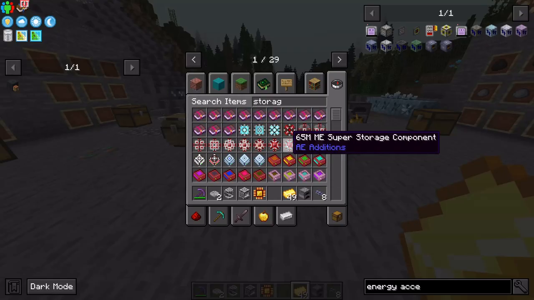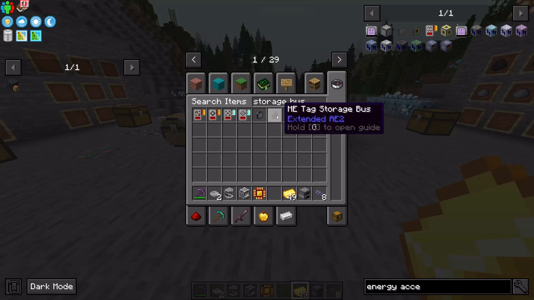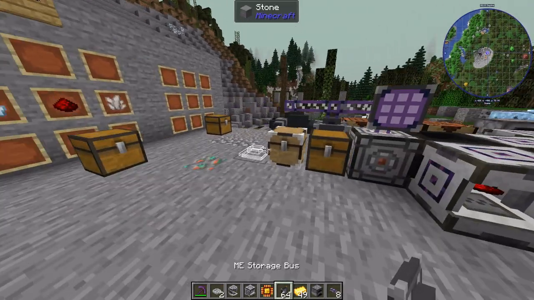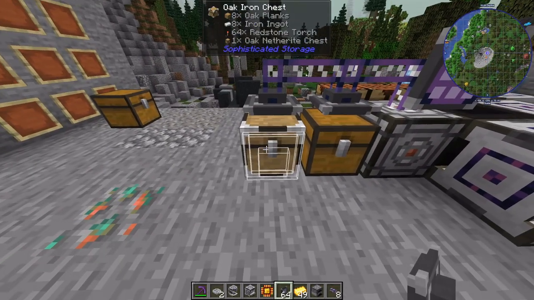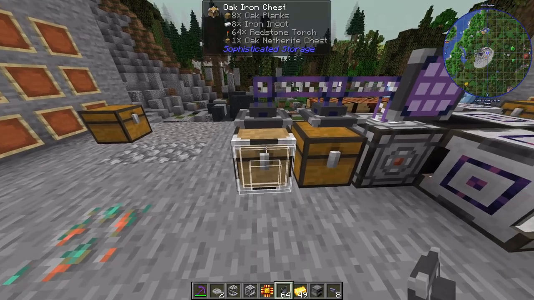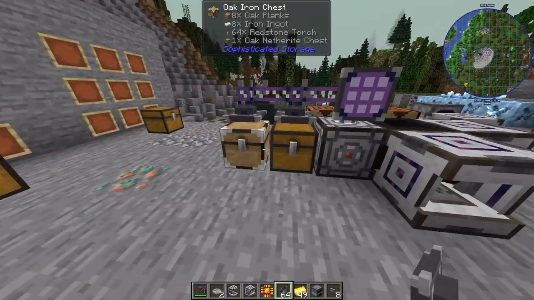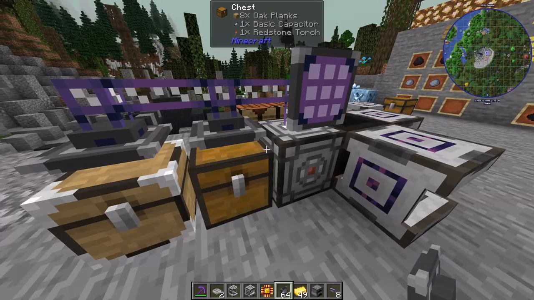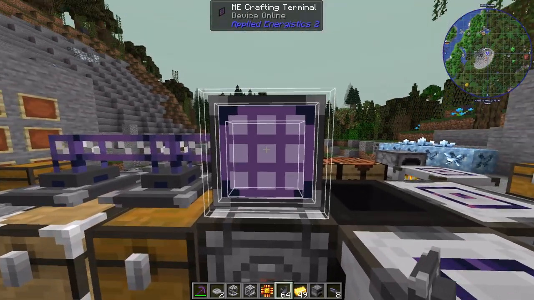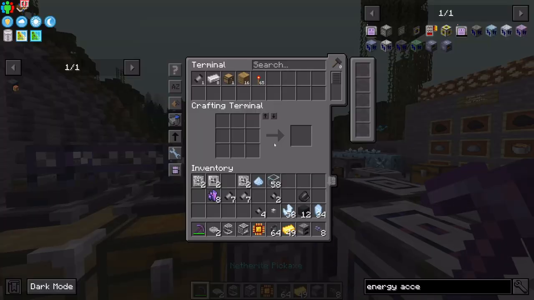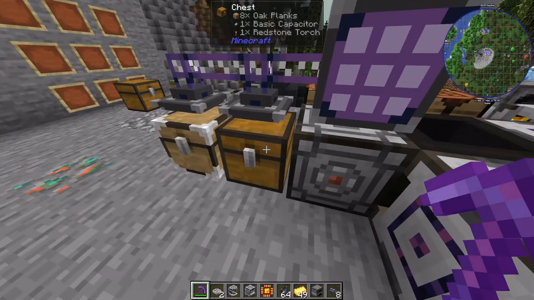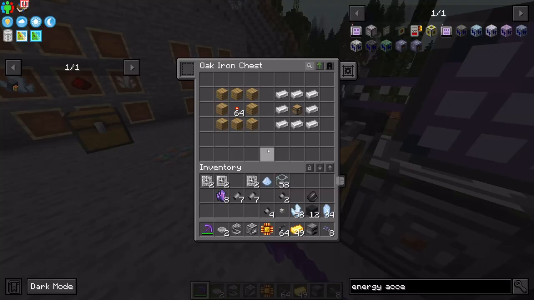And the storage bus is just the connector. So once you place it, boom, connects. And what does it do? It allows your storage system to connect. Boom. Inside here are these. What's in here? These.